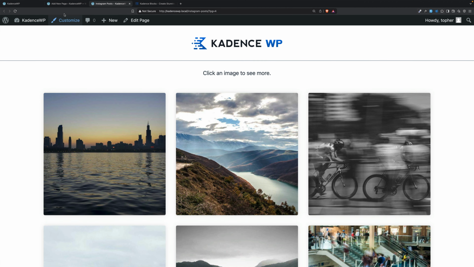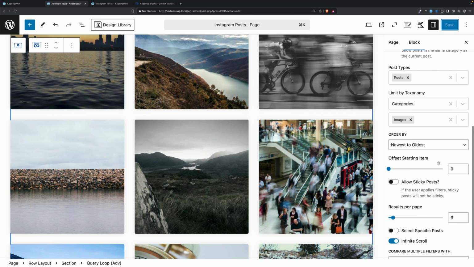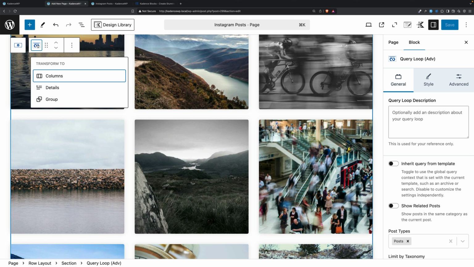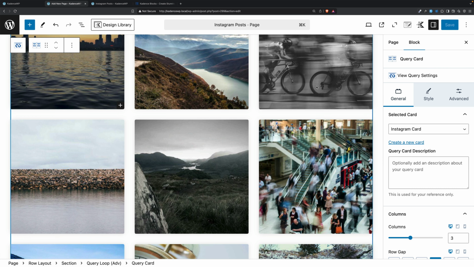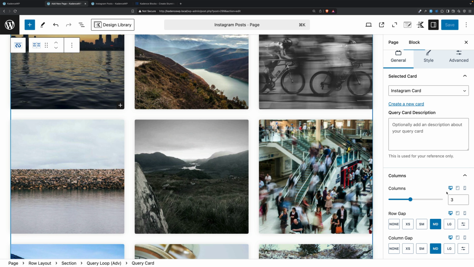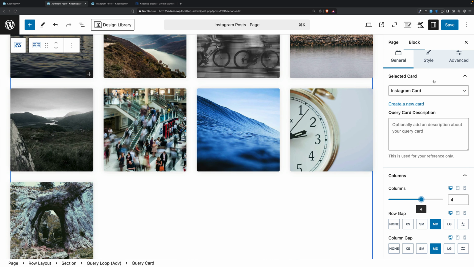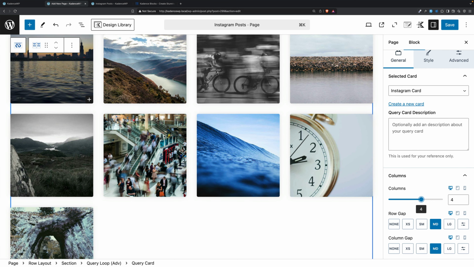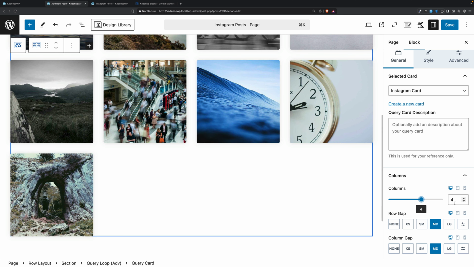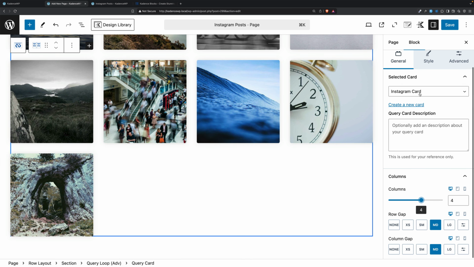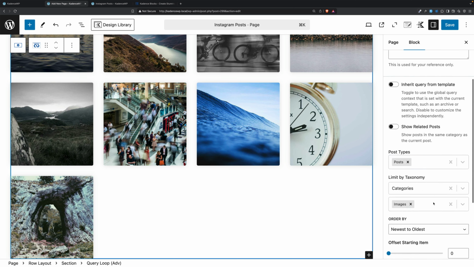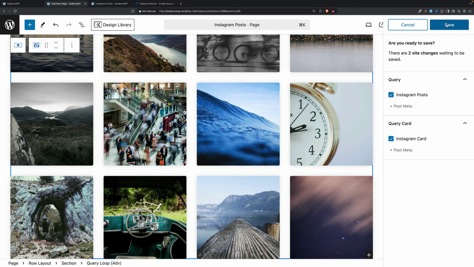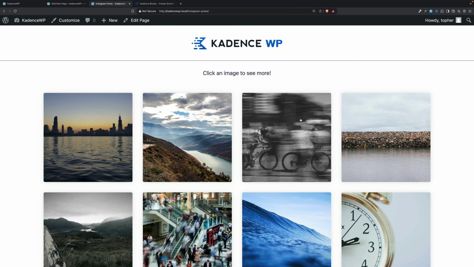And the cool thing about this is that in your query card, you can choose how many columns. So we just go to 4, and of course now we have one offset. So instead of 9, let's choose 12. So we go back to our query settings and make it 12. Save. And there we have a grid of 4.